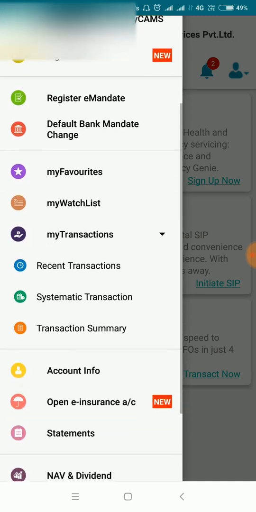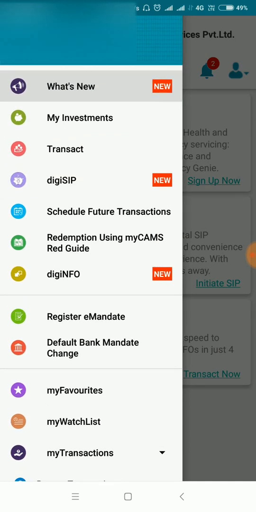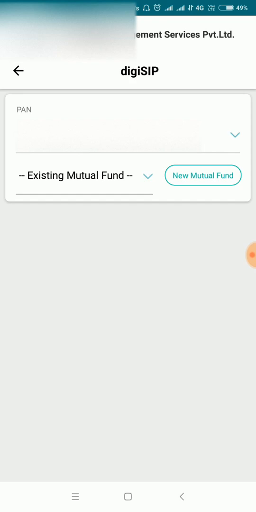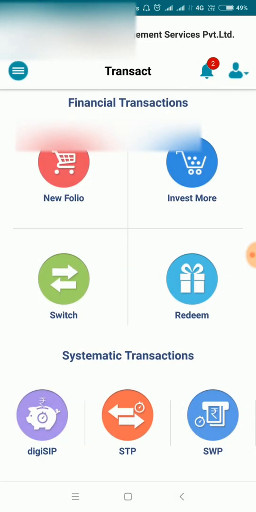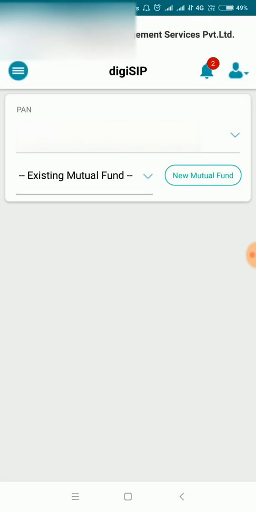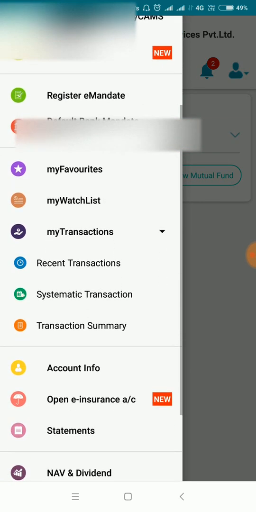The next option that we saw was the third option from the top, which is transact. Under that, go down on the left pane below, there is a DigiZip option. If you click on that option, again it takes you to the same page. Then the next option that we saw under the transact is the direct option of DigiZip. If you click, again it takes you to the same. So there are 3 different options from which you can go to the SIP option.